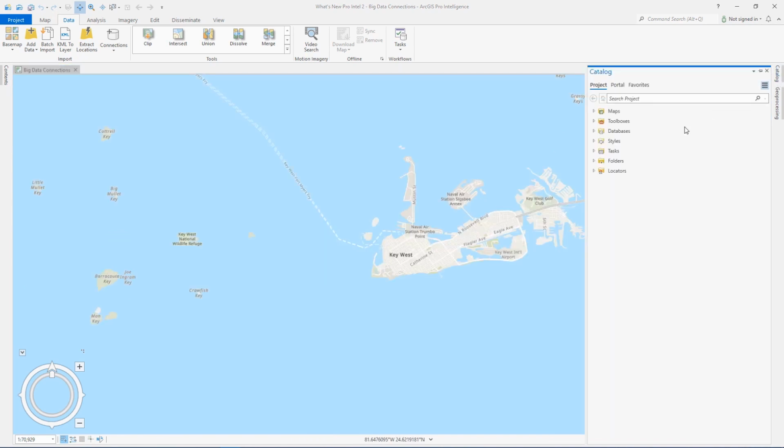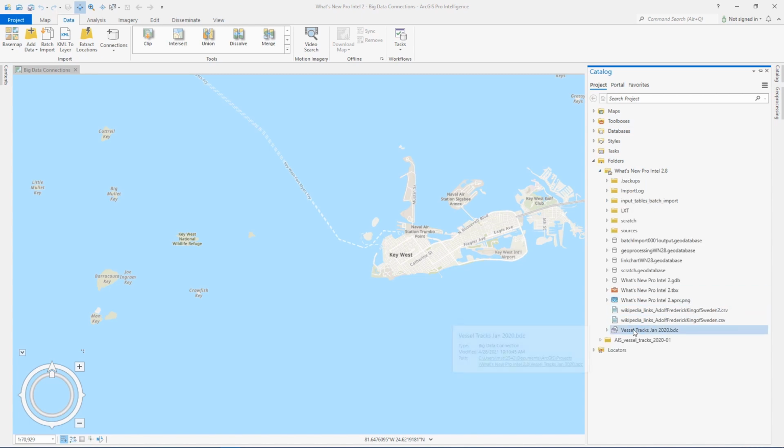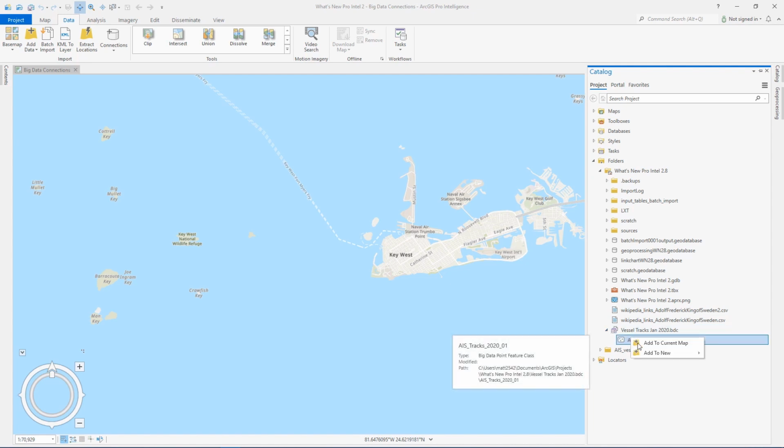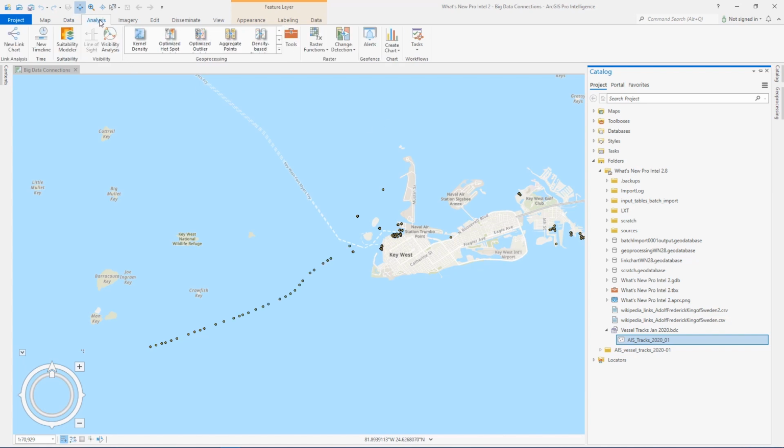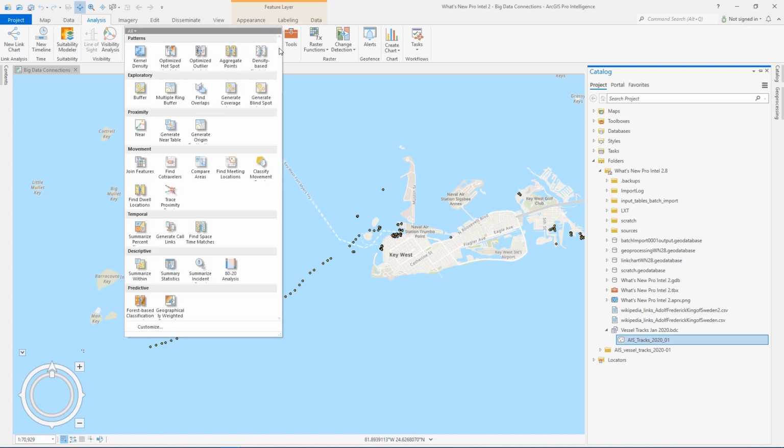Now, in my catalog pane of my project, I have my big data connection file, my BDC file. And here, I can add this to my map and start visualizing or analyzing this big data connection. For example, I could go to my Analysis tab and start working with Find Co-Travelers on this data set, or Classify Movement Events, or Find Dwell Locations.